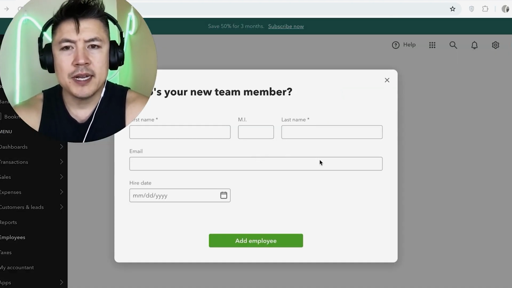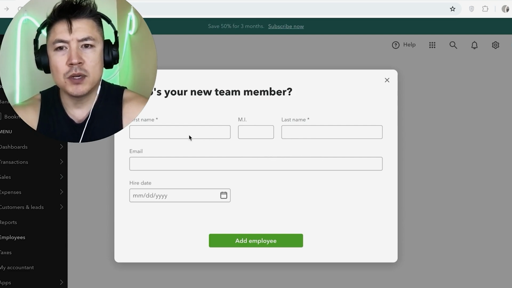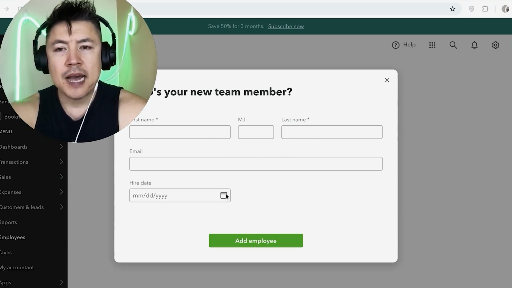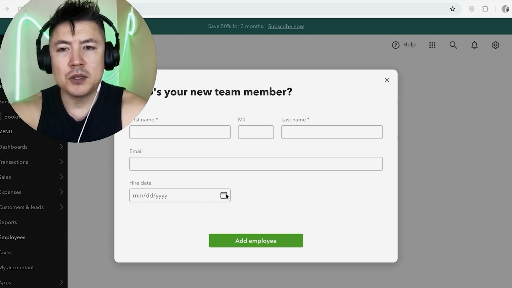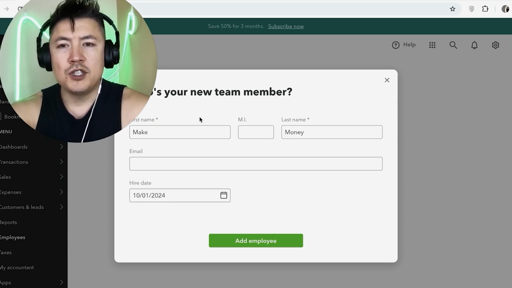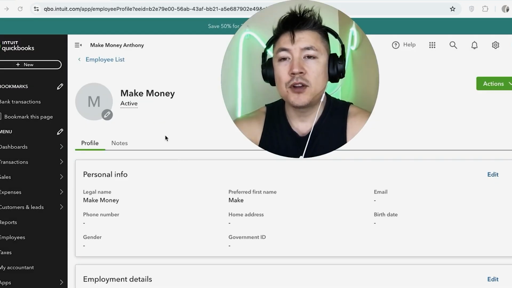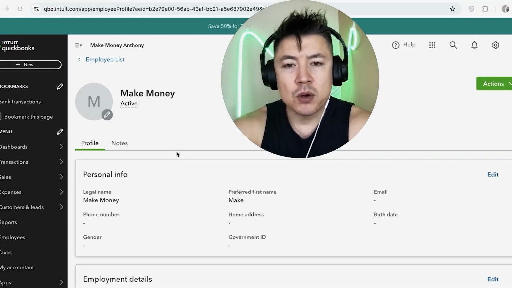Okay, so here's where you can go ahead and add in your employees' information. So you want to be sure to enter in their first and last name at minimum. And then generally you want to go ahead and put their hire date and email if you have that available. So I'm going to go ahead and enter this in. Okay, once you've entered in as much data as possible, go ahead and click on Add Employee. Okay, a quick second later, the page refreshes. Now we've added in our employee.